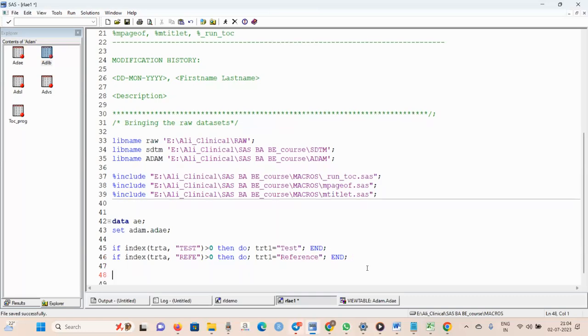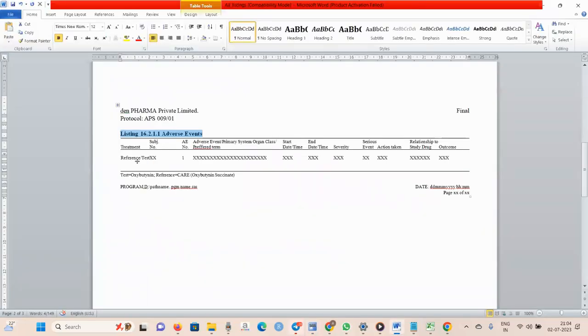difficult. Okay, anyway, so like this, if you find your index test, it returns as a test, and if it is found as a reference, it returns as a reference. So this way you create your either reference or test. So next one is subject number, which is unique subject ID. So we don't need to do anything. So AE number would be AE sequence.